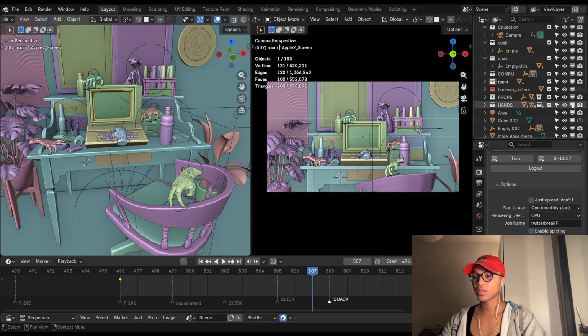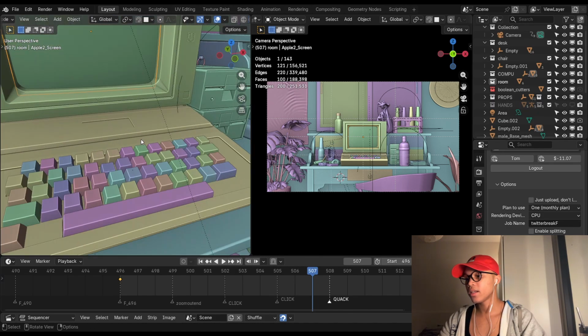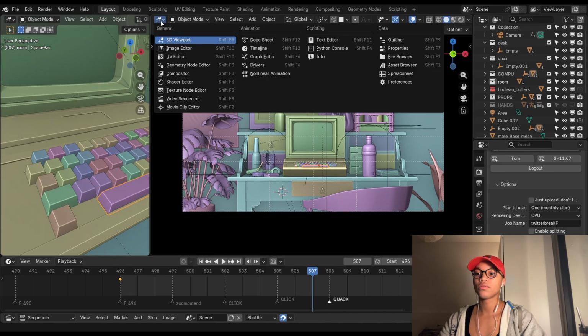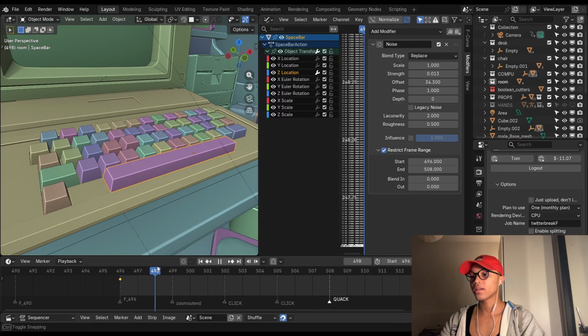So I'm gonna turn off the hands. Basically, they just do a little motion for 10 frames, then the camera zooms back in into Twitter. And then although you can't really see this, I did animate these keys. I put a keyframe on the Z location, and I just went to the graph editor and I added a modifier which was noise. I didn't have to actually animate it frame by frame. It just kind of did it for me, even though it's not really seen.